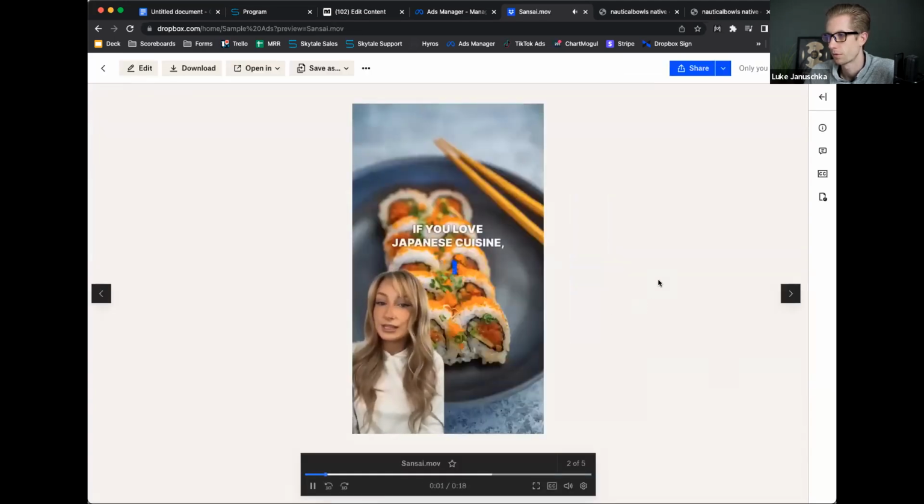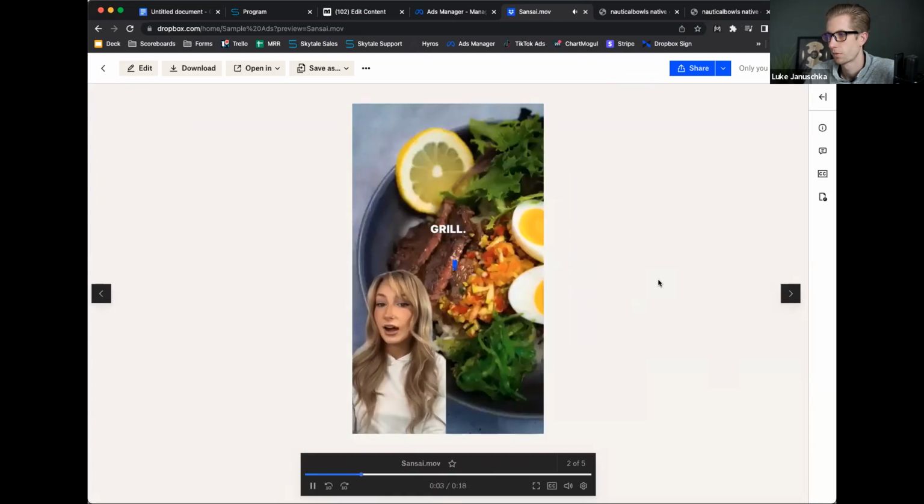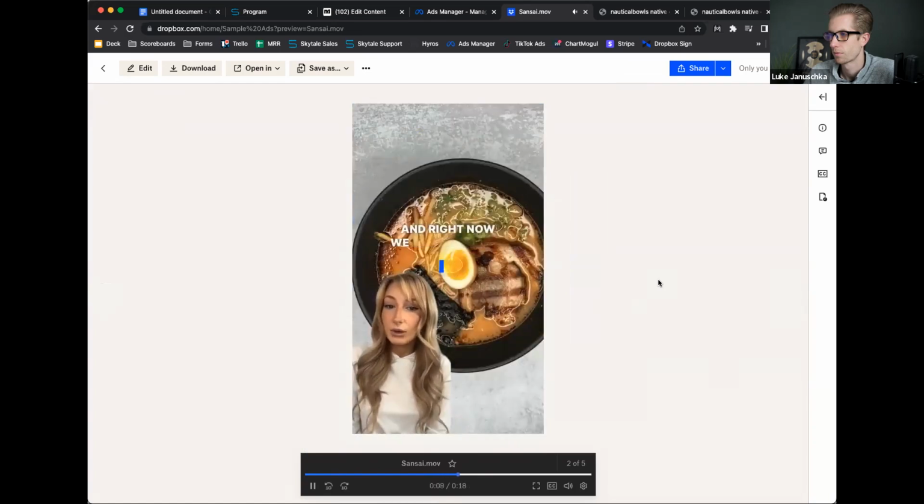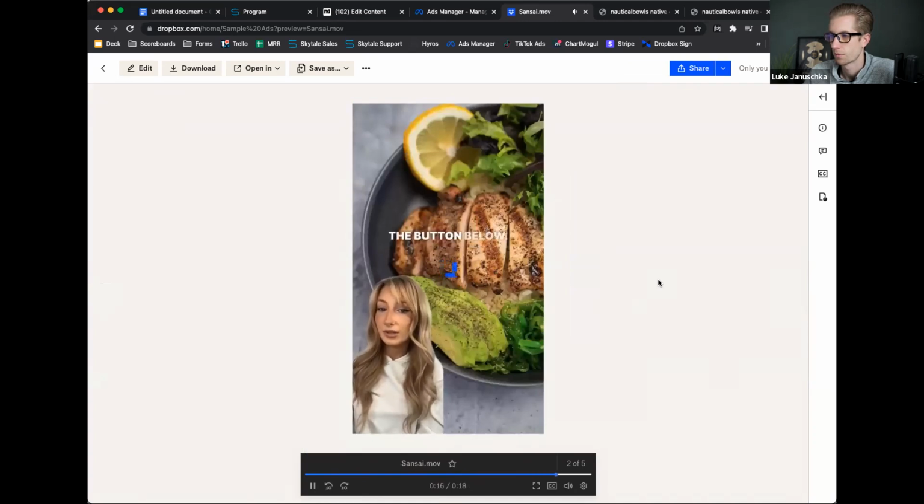If you love Japanese cuisine, then you need to try out Sunzai Grill. Our delicious menu offers fresh ingredients with the luxury of a fast casual dining experience. And right now we want to offer you a free sushi roll, bowl, ramen, kids plate, or salad. All you need to do is click the button below.